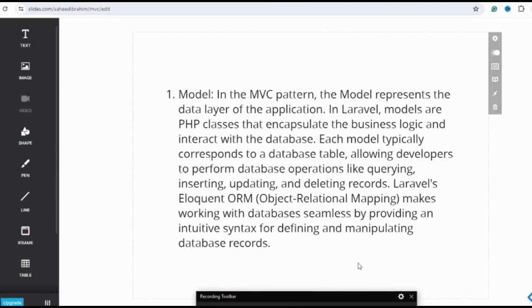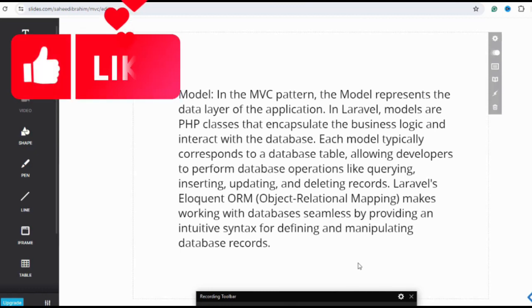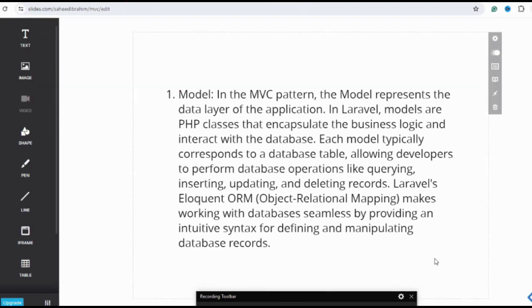Laravel Eloquent ORM, that's object relational mapping, makes working with databases seamless by providing an intuitive syntax for defining and manipulating database records. So Laravel Eloquent makes it easy for us to interact with the database. As we have already said, the model is the one that interacts with the database to collect data from the database and also send data to the database.